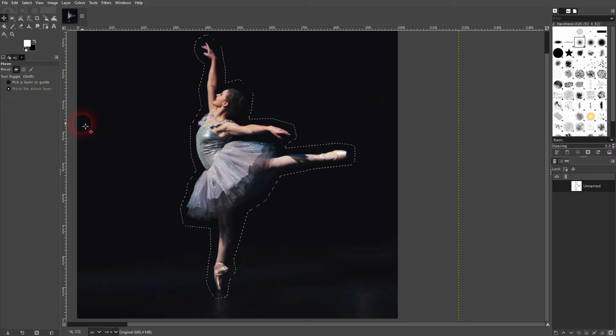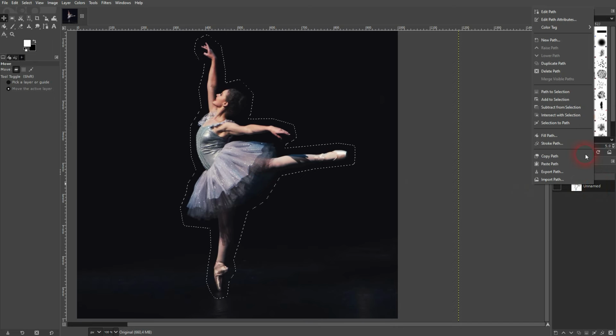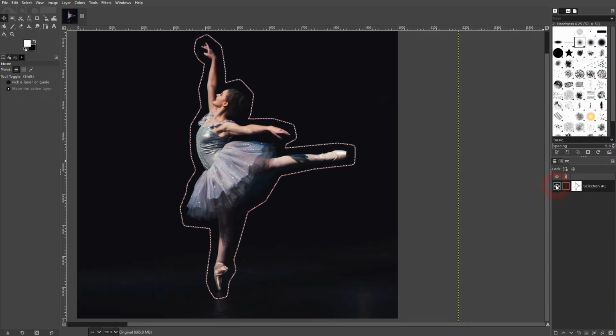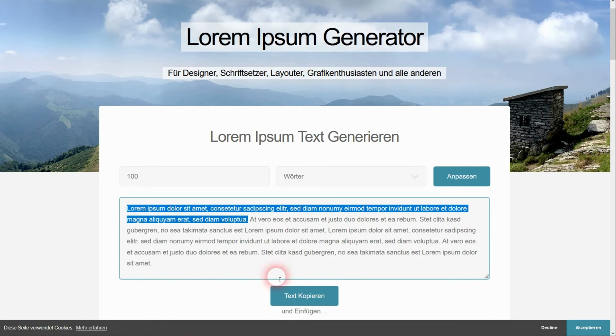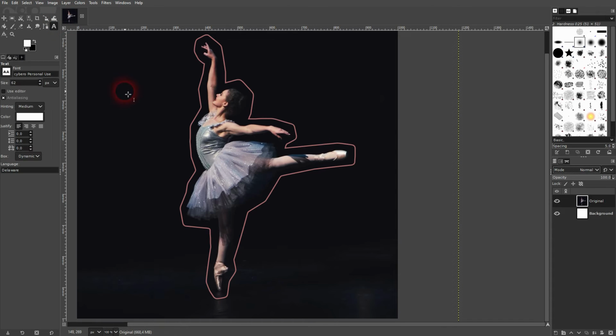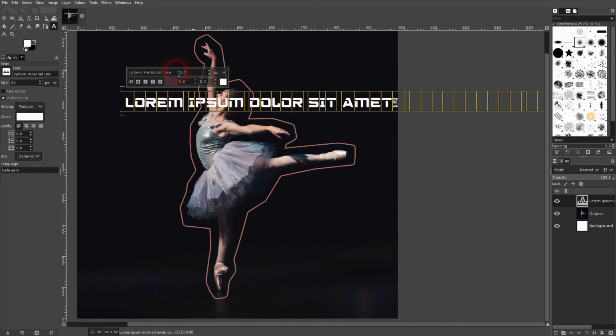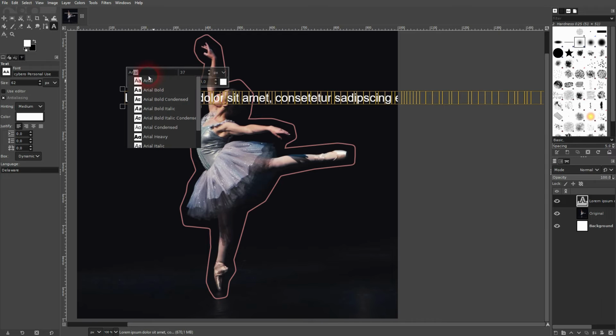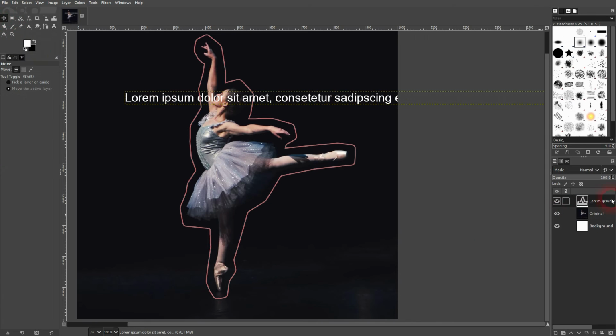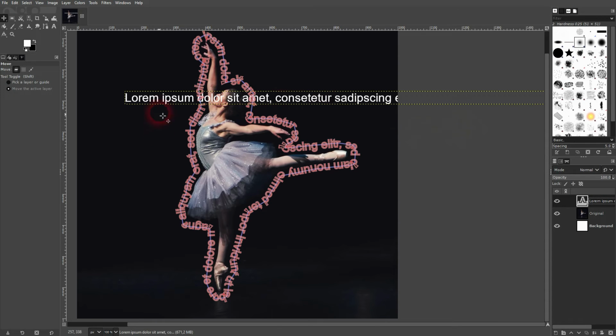OK. Then right click, Selection to Path. Shift Ctrl A to deselect all. Switch back to Layers. I'll need my text again. Ctrl C, Text tool, Ctrl V. Once again, right click on the text layer, put it to path. And it's here on this new path element.